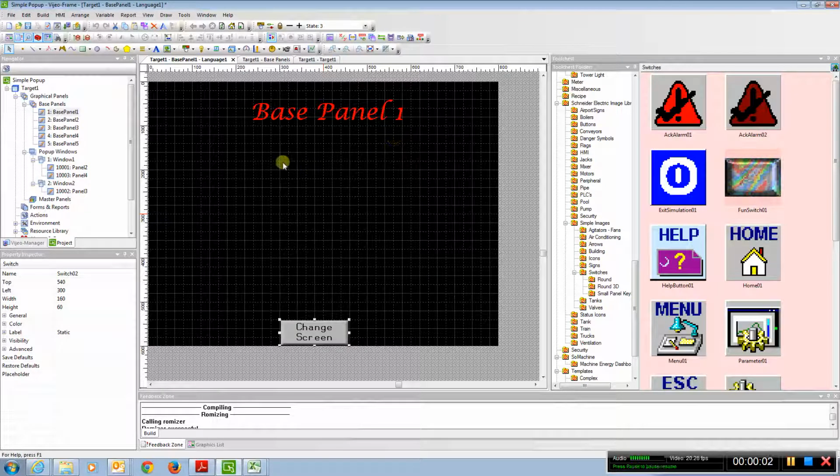In this video, I'm going to create a simple pop-up window that can be used for changing screens. In Visio Designer, I've already created the project, and I have 5 base panels already created here. Under the pop-up windows, typically you just have window 1, which is a default.